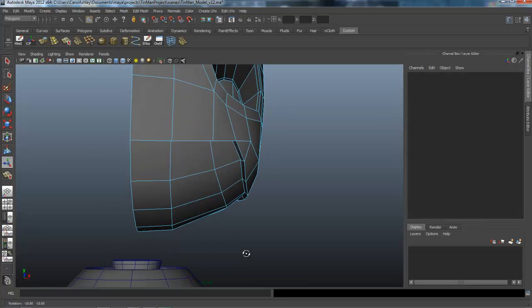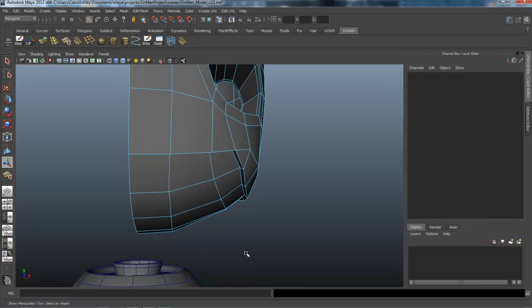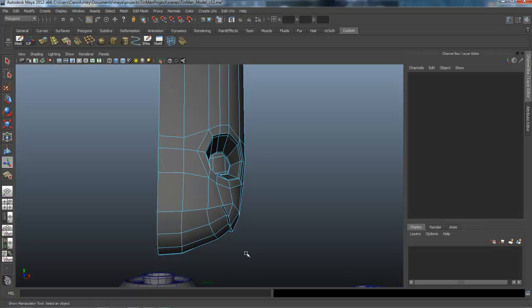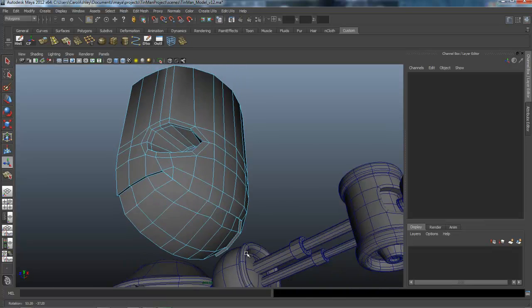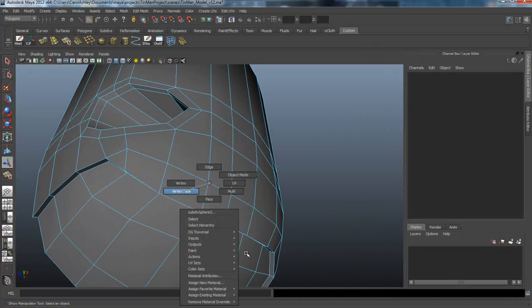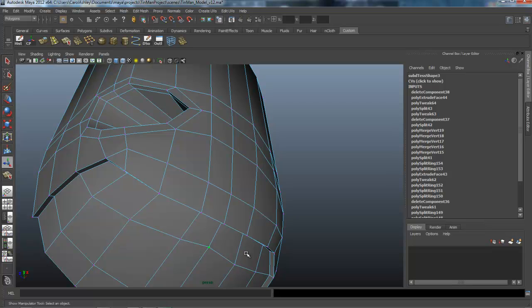Okay, so we've got that. We've got a little bit of a flat area down here. I'm seeing that on his chin. So we could always insert another edge loop right there. Let's just go ahead and grab this vertex. I just want to kind of straighten it out a little bit.